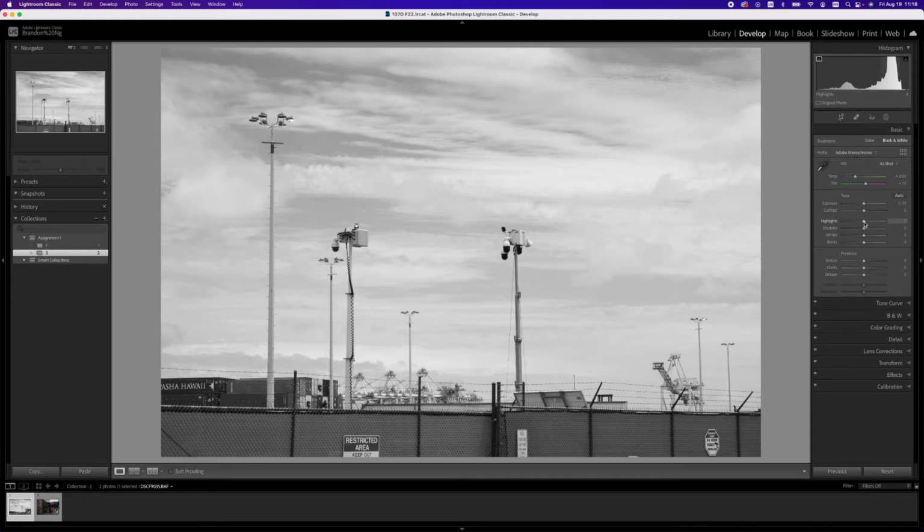Then you have your highlights here. These four sliders fine-tune different areas of your image. If I pull the highlight slider back and forth, I'm only affecting the highlight areas. If I pull it up, you'll see that the clouds are getting a bit more white. If I were to pull it down, everything would get a little more muddy, just like when we pull down our contrast.